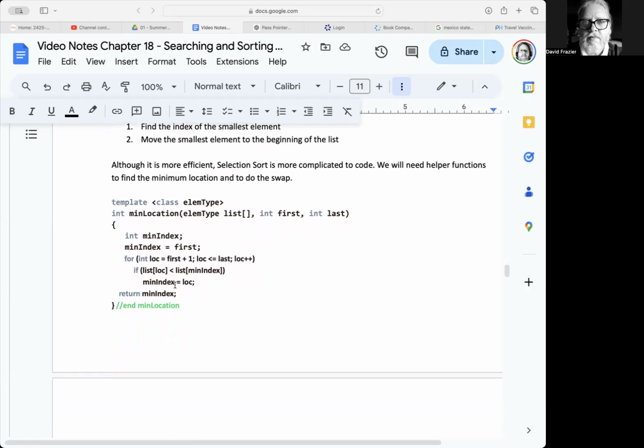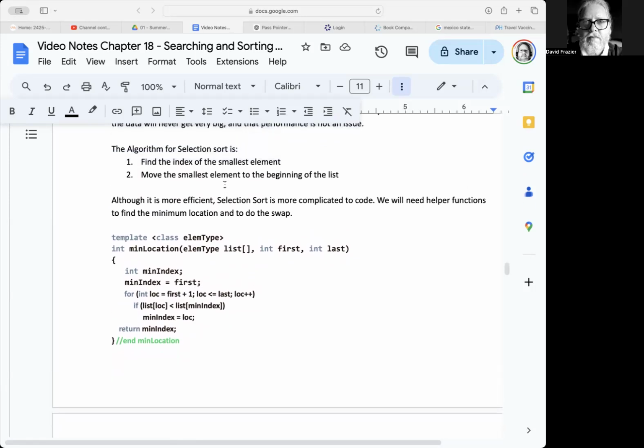Okay. We've templated this one as well, but we're going to have 2 functions here. So we need some helper functions that are going to find the minimum location. Oh, let me talk about the algorithm first. Get ahead of myself. So the idea of a selection sort is that you're going to find the index that contains the smallest element. You're going to move that element to the beginning of the list. Okay, and then do that again as you go through.